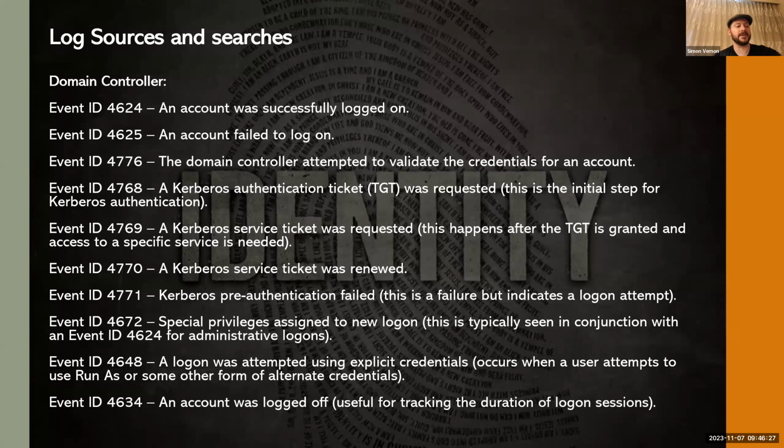Again, other event IDs that are important as well: 4770, a ticket was renewed. A 4648, where a login attempt was made using explicit credentials, as in, for example, a run as or a form of alternative credentials. We see that as part of that pass-through authentication. So they're the ones that we really want to look at from an on-prem perspective.